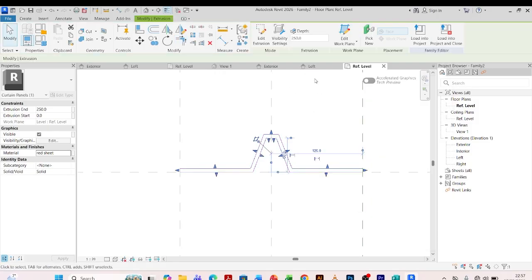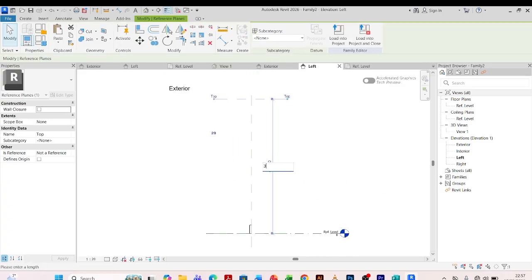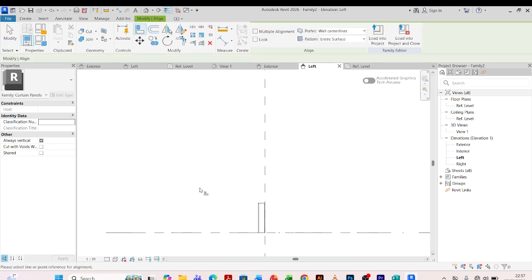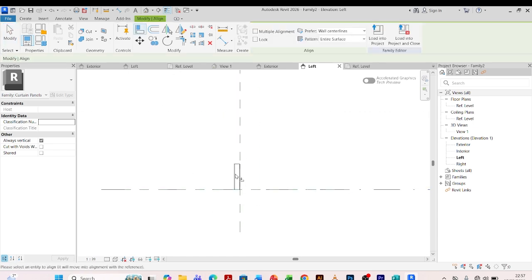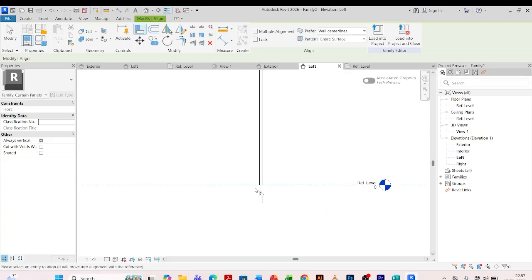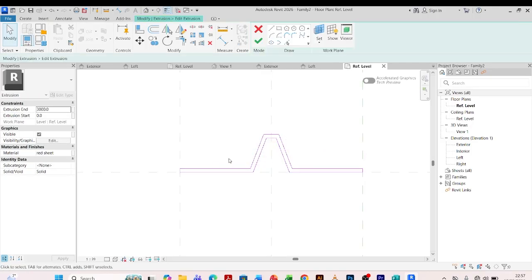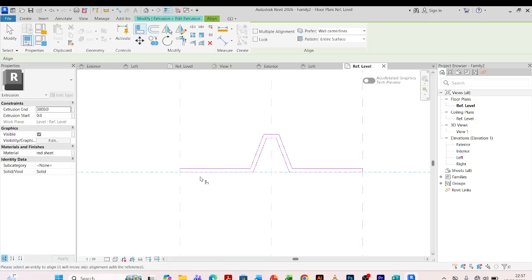So I'll tick this. Come to an elevation. I think it is this one. This was 3 meters. And I'll come align this to this. Then I lock it. I'll do the same. I lock this. Yes, for these ones, let me lock them as well. I edit extrusion. I come to the line tool. I align this to this. I lock it. Align this to this. I lock it.